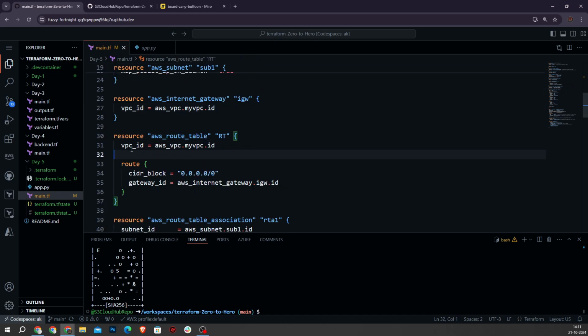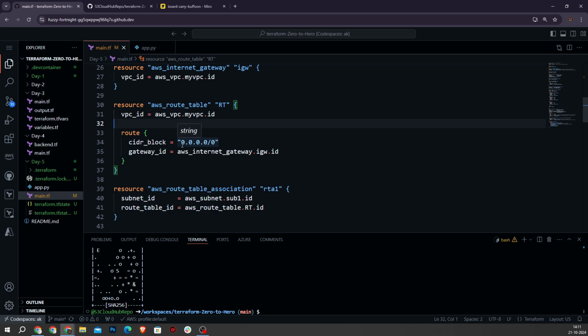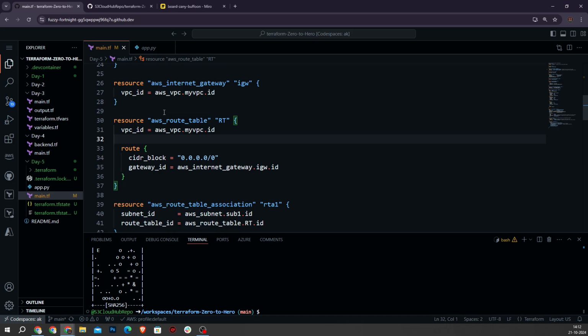Then I will also assign our route table and assign a route for CIDR block 0.0.0.0/0 and the gateway ID is aws_internet_gateway.igw.id, which is assigned from here.